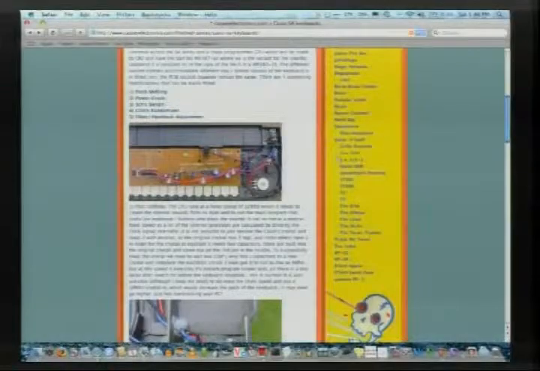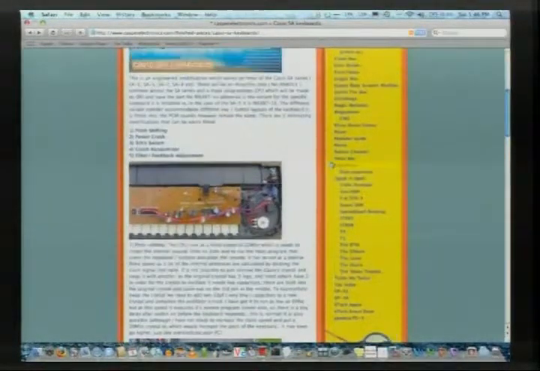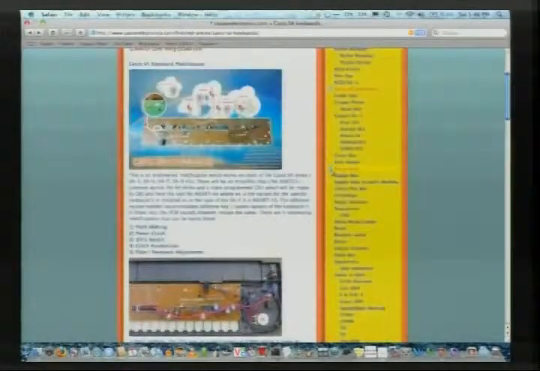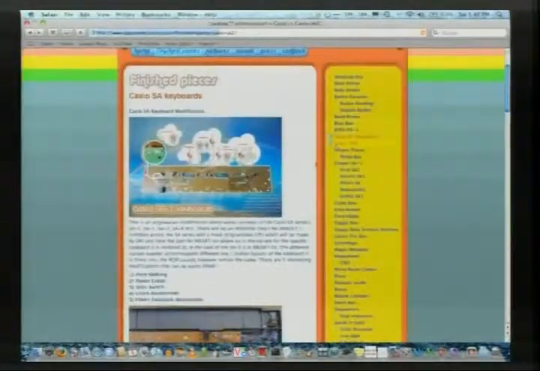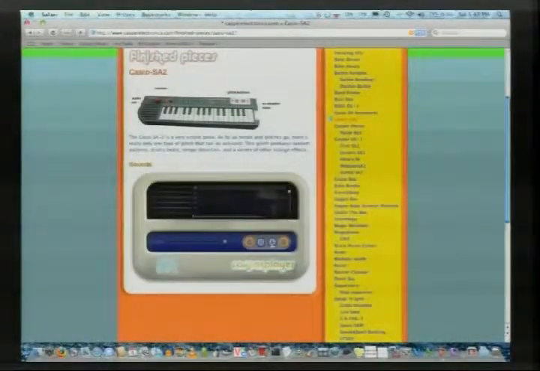But this is an SA keyboard, which is a really great example of a classic circuit bending effect. So let me see if I can find the other. Okay, the SA2. And this really simply sums up what circuit bending does. This is a regular old keyboard, and you press a button and suddenly it does this. This is completely self-generated. And, yeah. So here's another one.